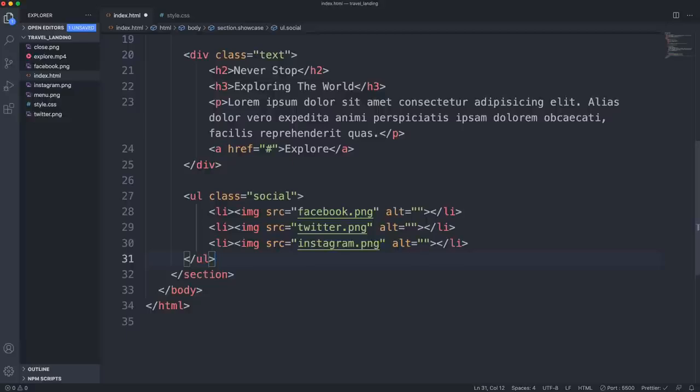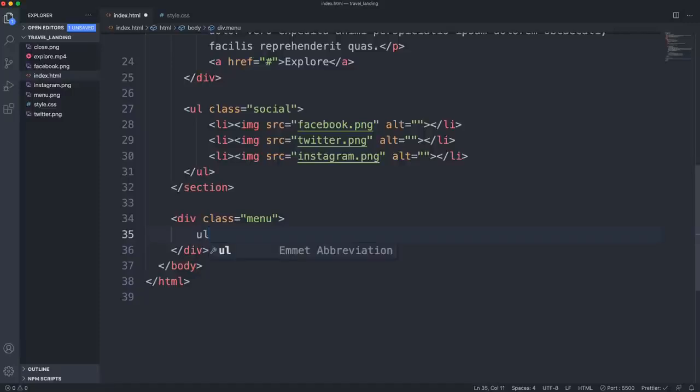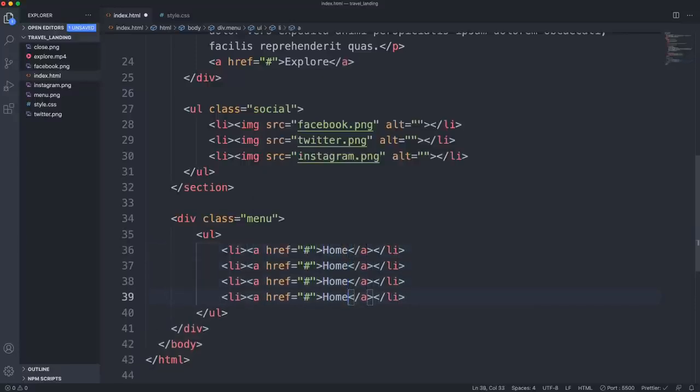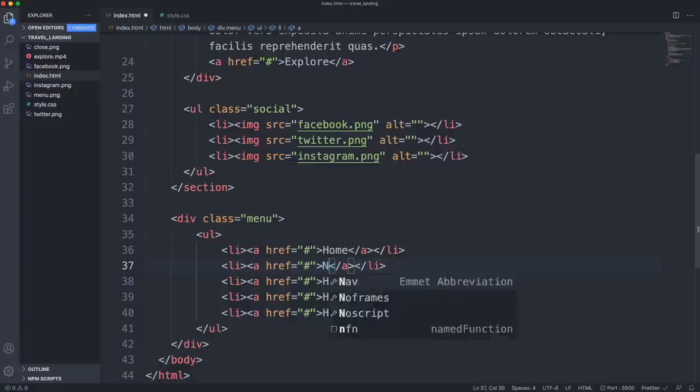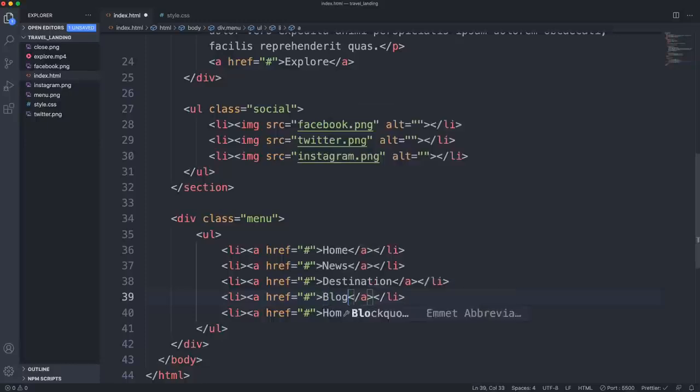Okay, so that's that. Now underneath the section is where the menu is going to go, the menu that we're going to have slide open. So this will have a class of menu, and inside that class we'll have a UL with some list items and a link, and this will be home, and then I'm just going to copy that down a couple times. So we have a home, let's say news, let's say destination. You can say whatever you want here, and of course you can create these pages if you want. Blog and contact.